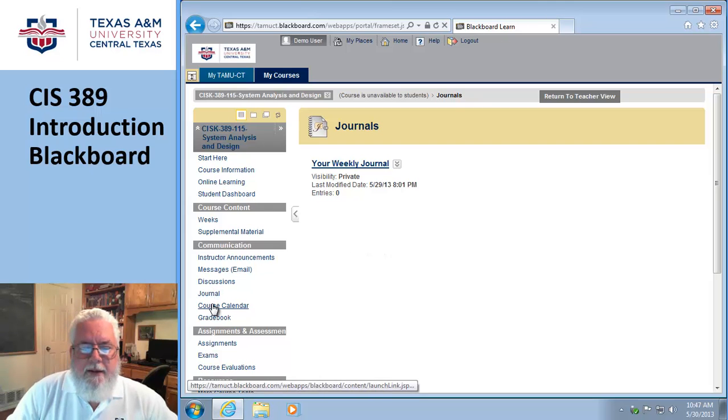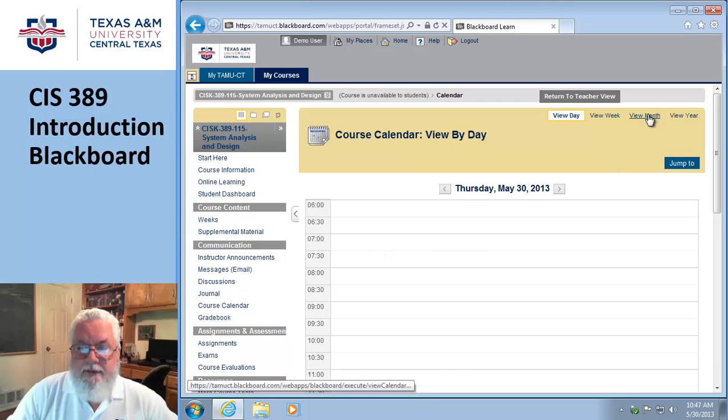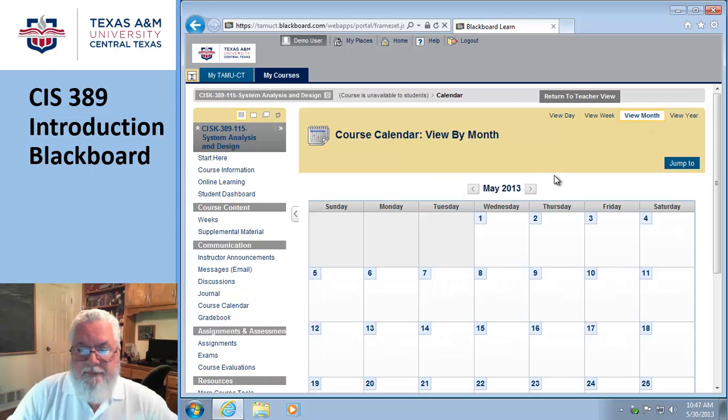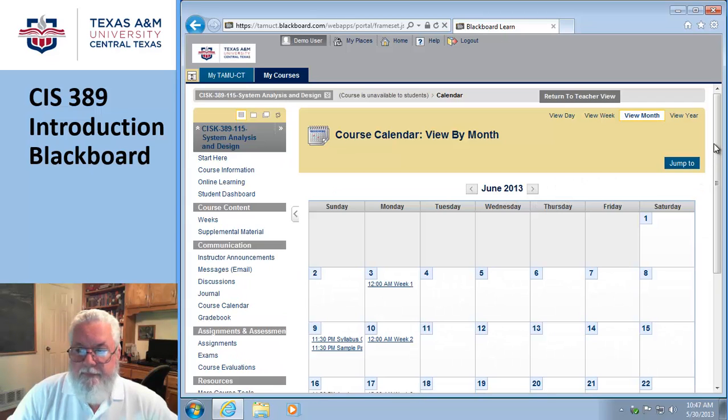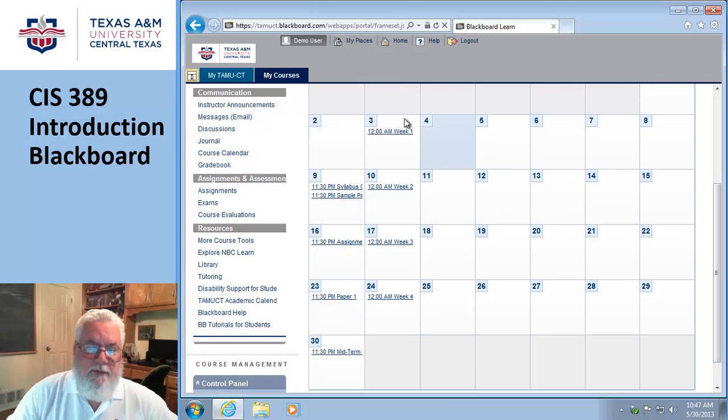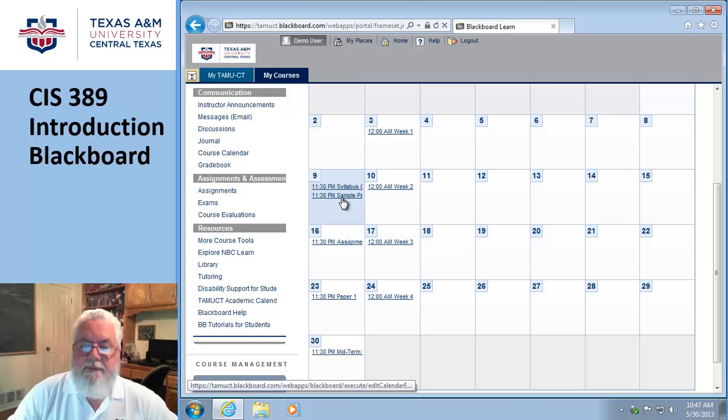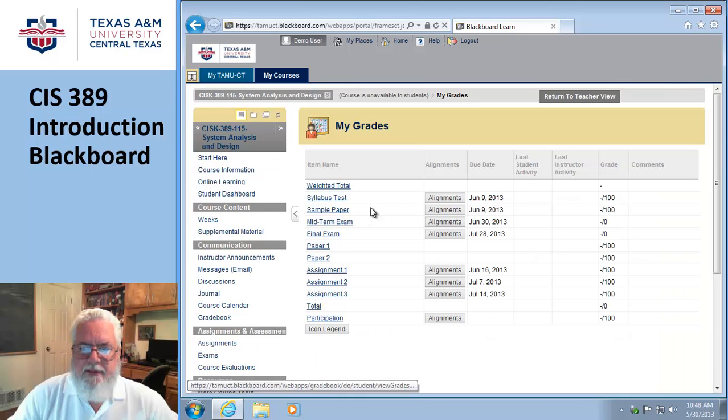Okay. Course calendar. This is kind of cool. It does show where everything is. Yes, it shows the start of the weeks, and that, you know, Sunday the 9th, the syllabus test is due and the sample paper is due. So this is kind of a cool way of keeping up. This is kind of a fake account, so I really can't go to my grade book, really. I mean, here's all the things.